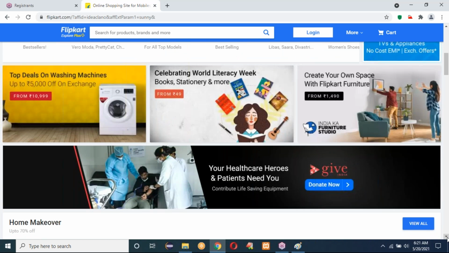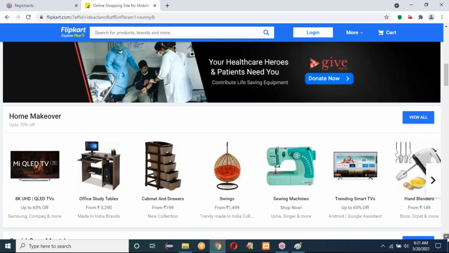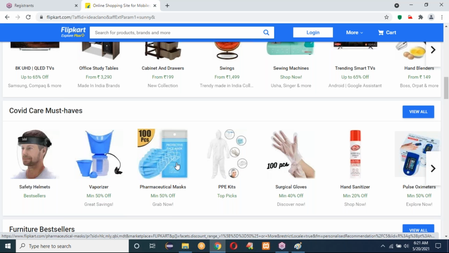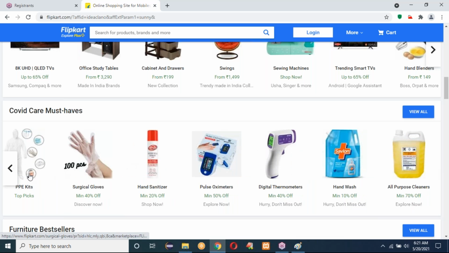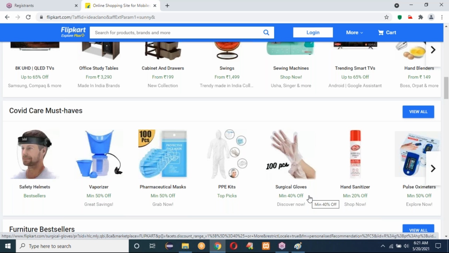This whole list that we are creating here is because of server-side code. See here, PPE kit, mask, vaporizer, safety help, like this it is showing all the items. When you click here, you can see some more items. When you click back, you can see some more items. This type of thing we can create. This is accessed from the server-side code, and the server connects with the database.